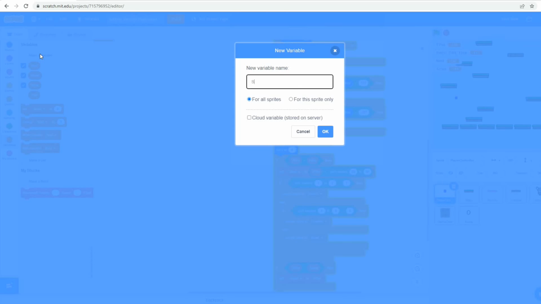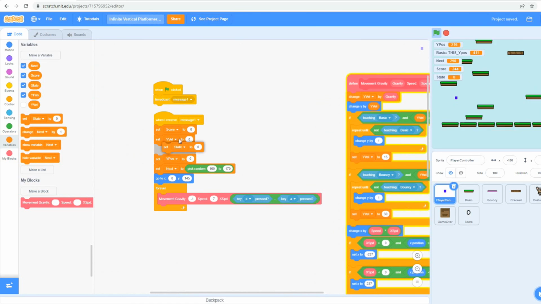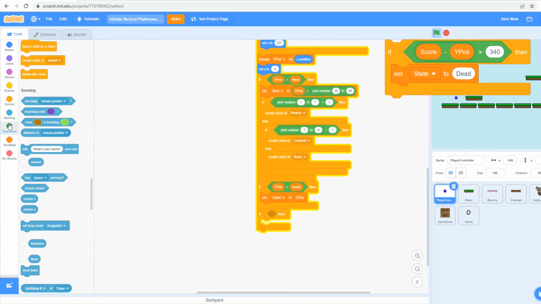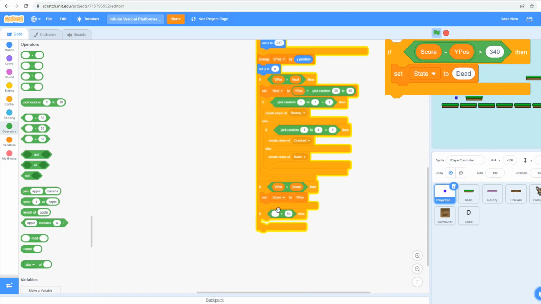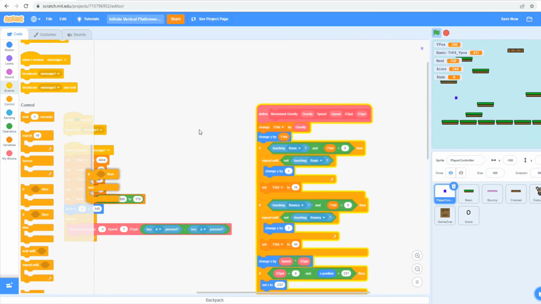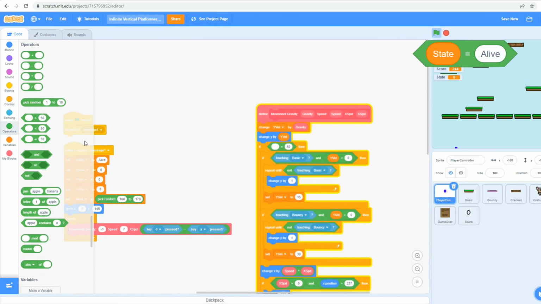Now we can sort out a fail state. We need a new variable for this, state. When we receive message 1, the state should be alive. Let's add an if statement to movement. Put in a greater than operator and then put a subtraction in the left hand side. Score minus ypos is greater than 340. In the function, set state to dead. Now put all but these first 2 lines into the first bracket of an if-else loop.